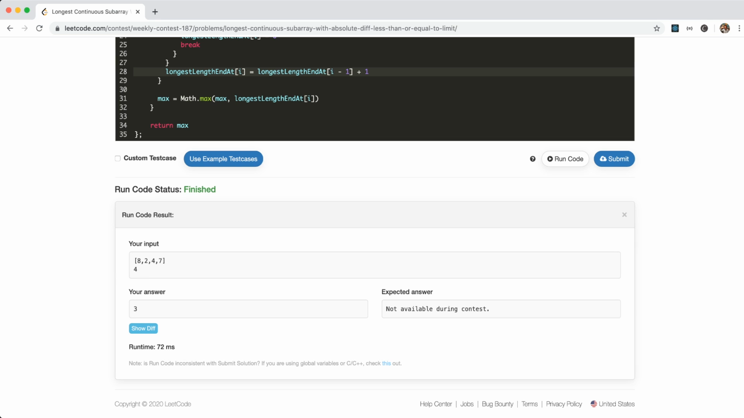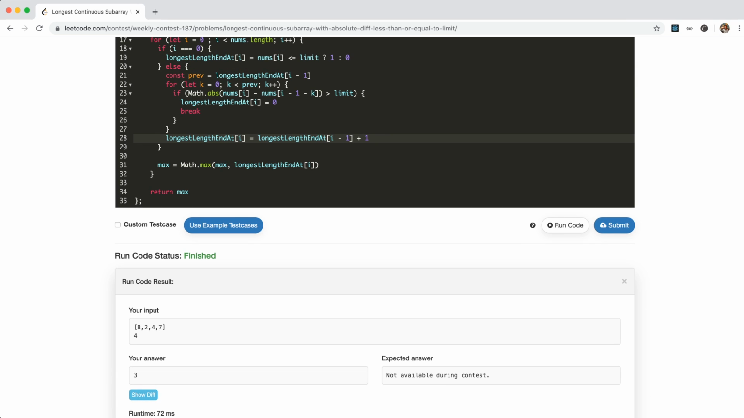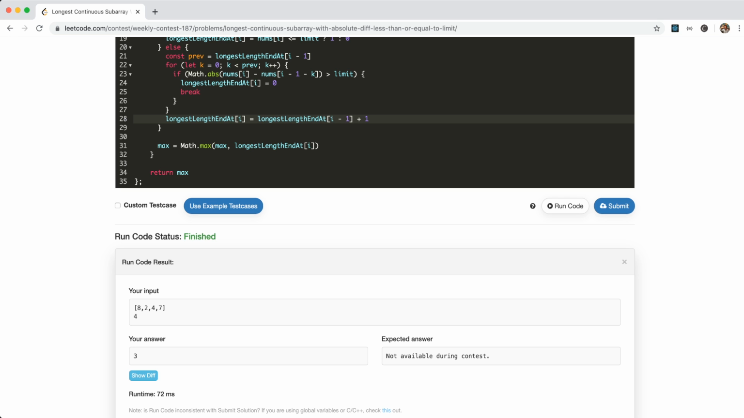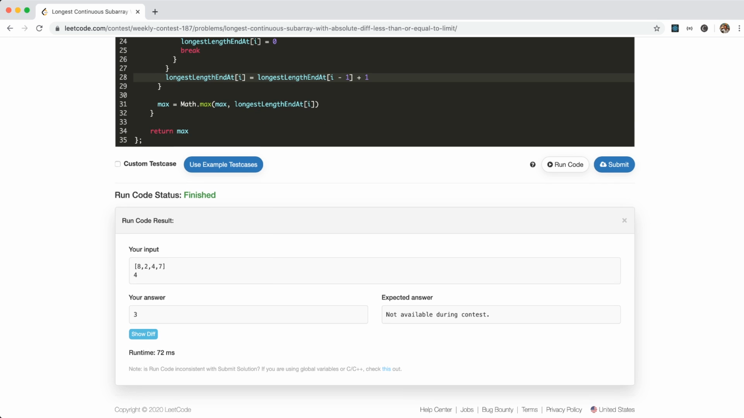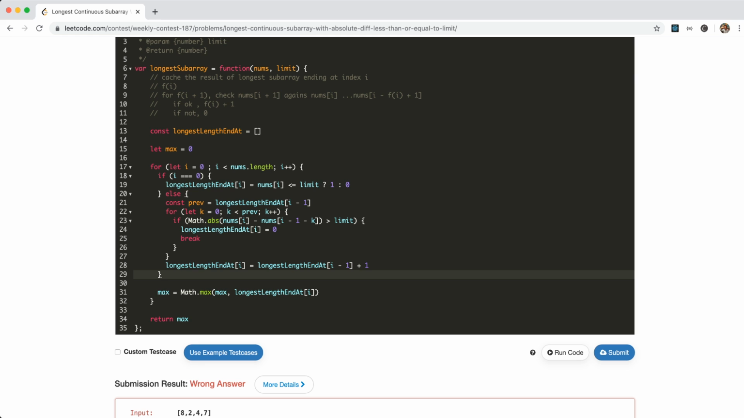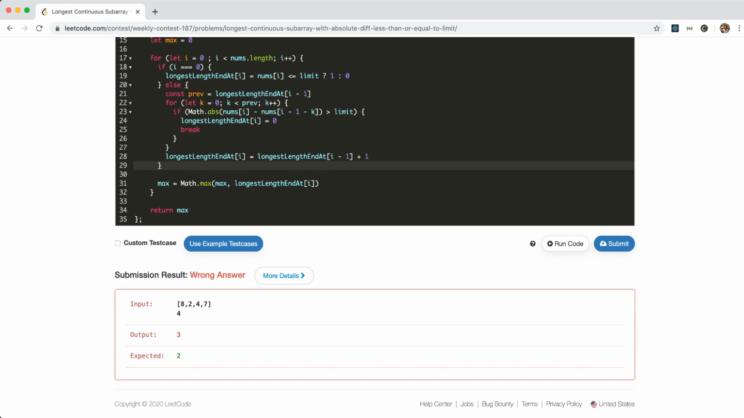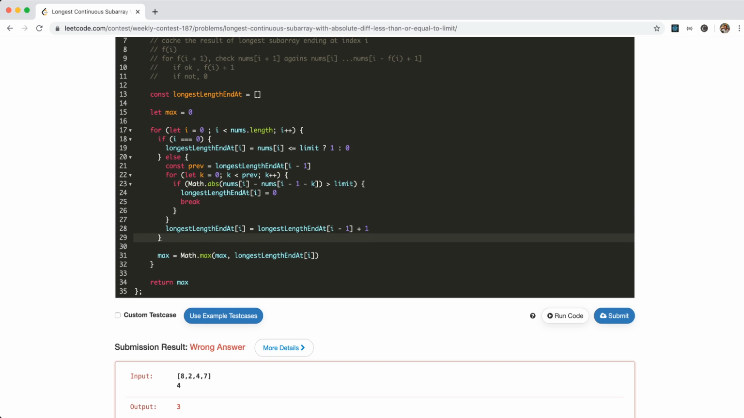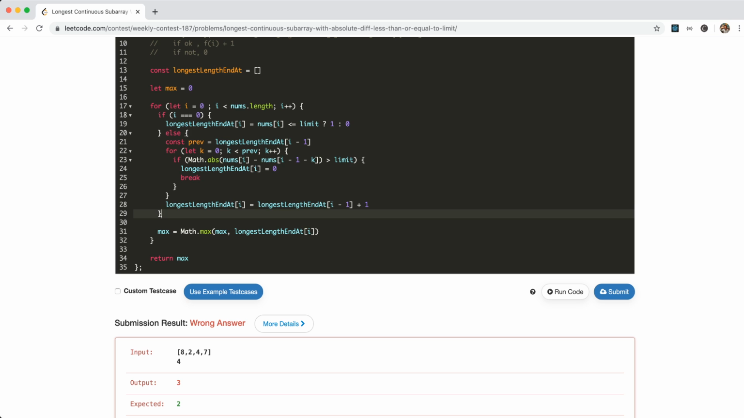Still 3. What? It should be 4. Huh? Oh, we're right. Okay, submit. Hope it works. Wrong answer. How could it? I want to give up. The idea is on the right path, I think. Output 3, expected 2.